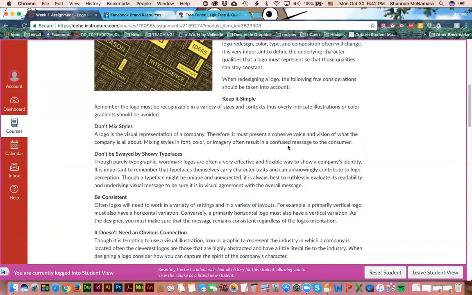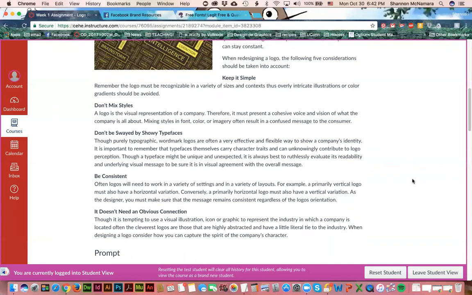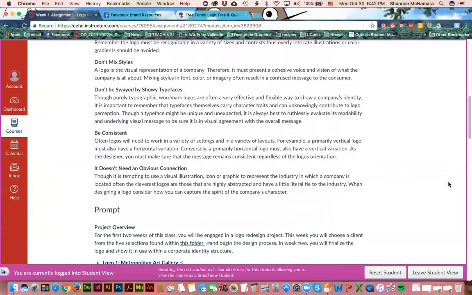Be consistent. Often logos will need to work in a variety of settings and in a variety of layouts. For example, a primarily vertical logo must also have a horizontal variation. Conversely, a primarily horizontal logo must also have a vertical variation. As a designer, you must make sure that the message remains consistent regardless of the logo's orientation.